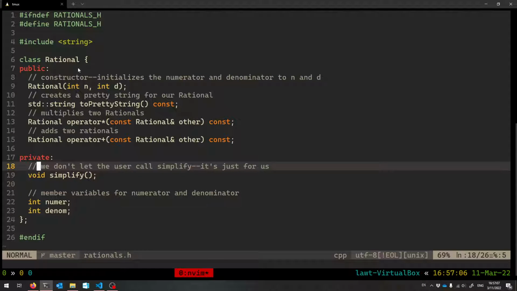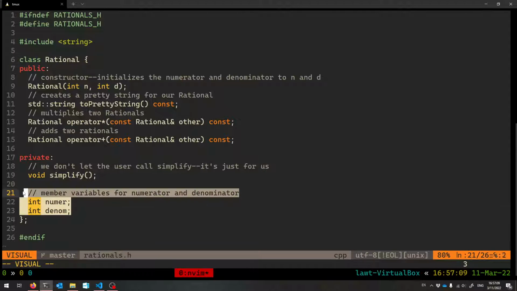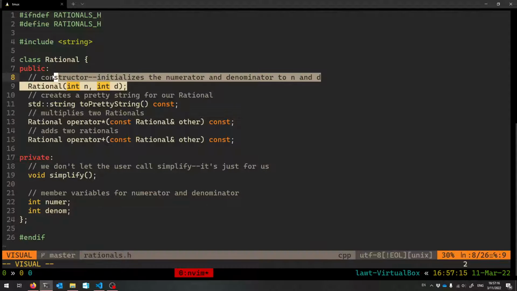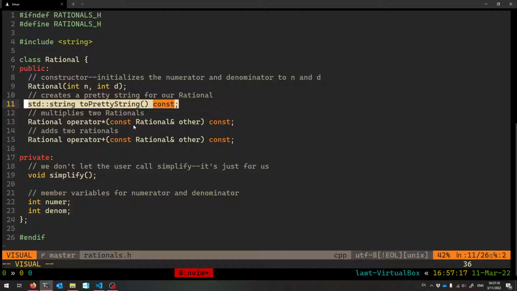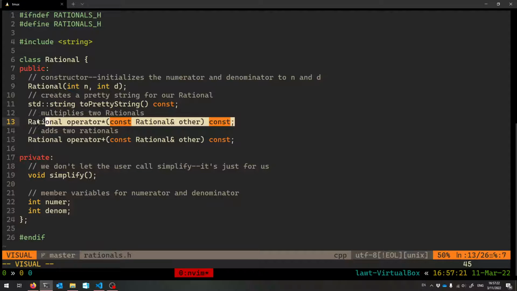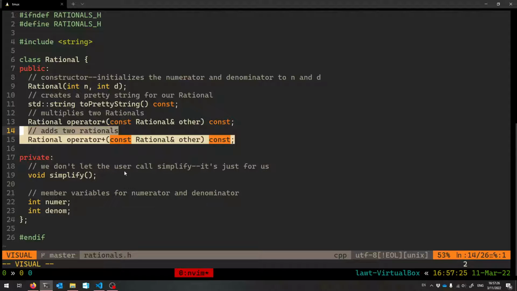And here's what it looks like. So every rational number has a numerator and a denominator as member variables. That's quite nice. And then here are the other things. We have a constructor, a toPrettyString method, and we have a plus operation on rationals. We have a times operation on rationals. That's the one from before. Plus is the new one. And then here's your simplify.